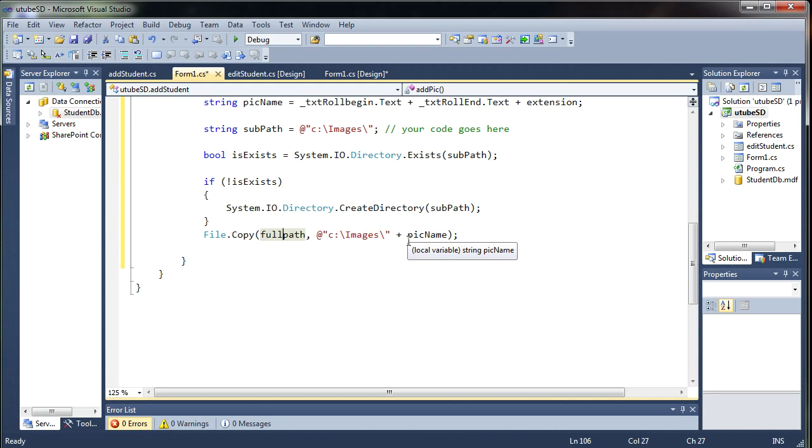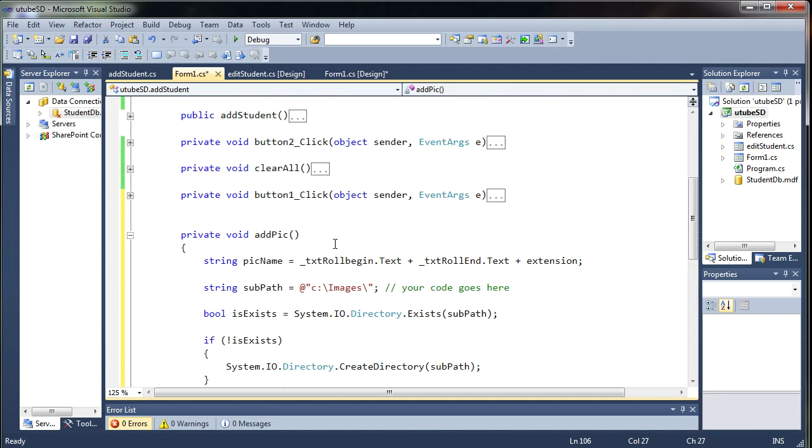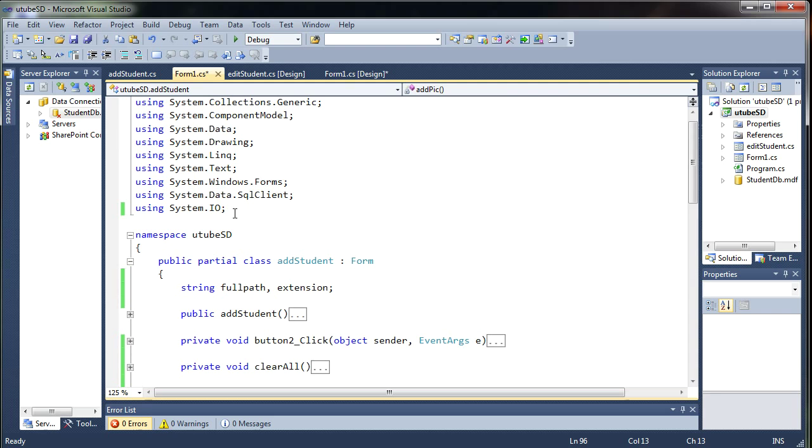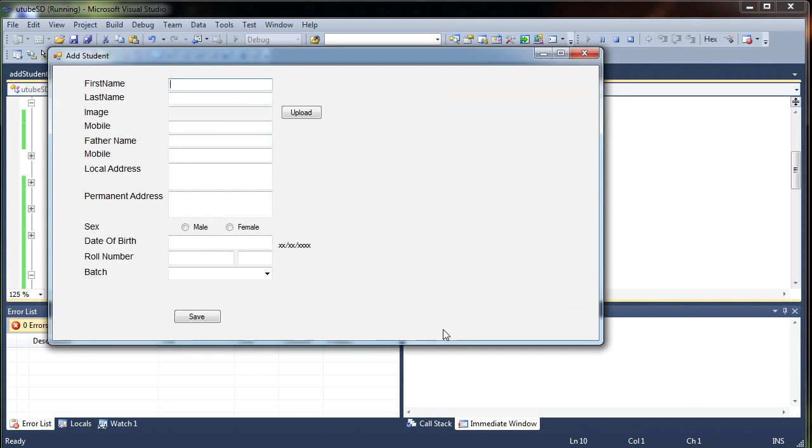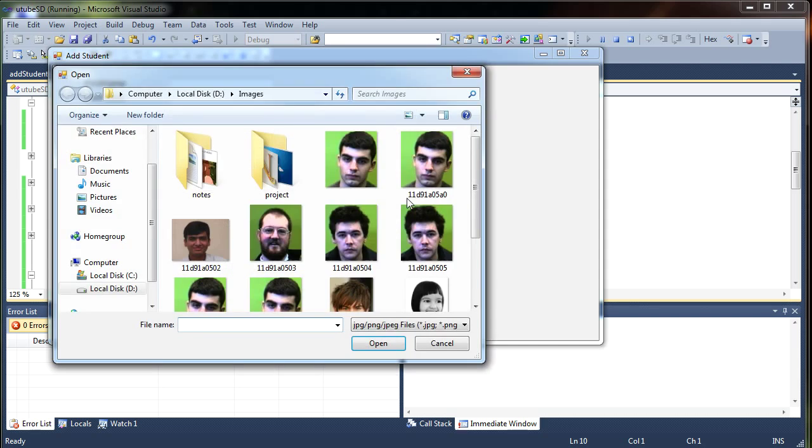with this name. So let me try to execute this so that you can understand what was going on, and let me tell you, you need to use this using statement so that you can work with the files and all. So let me just run it and I'll show you the output. I'll upload and I'll select a pic and I'll hit OK.